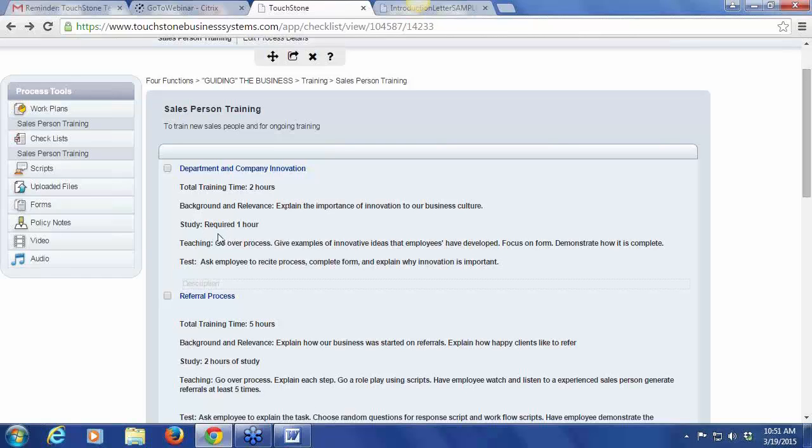I've got the study time required. So I think the employee should be required to study this for an hour. I've got the teaching of the process. You're going to go over it, give examples of innovative ideas, maybe show in the control panel how to make notes about that. If you'd rather do it in some kind of input form, do that. Demonstrate how you complete it. And then you give a test. Ask the employee to recite the process, to complete the form, to talk to you about what they heard and learned, how they would use it.